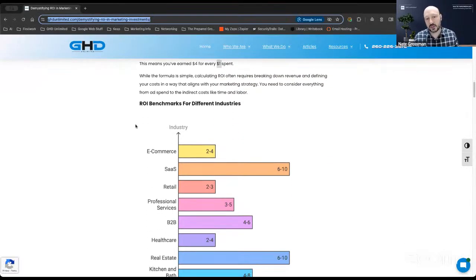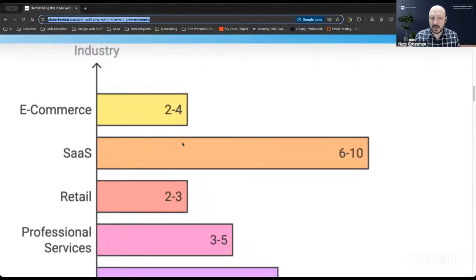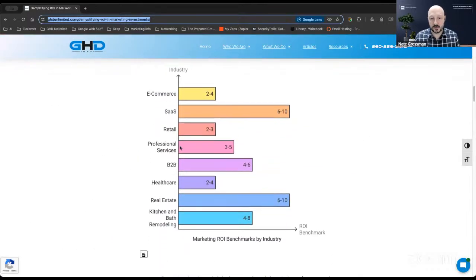And it's going to be different depending on the industry, obviously. Let's see here, I'll show you. I have a handy little chart here in my blog post. I'll go back to that real quick. All right, so this is benchmarks for different industries: e-commerce, software as a service, retail, professional services, B2B, healthcare, real estate, kitchen and bath remodeling. This is 2 to 4x, so 200 to 400%, the expected return on investment for marketing specifically.